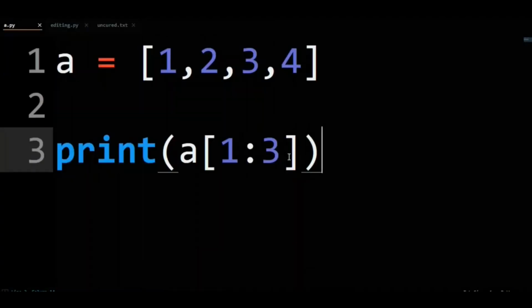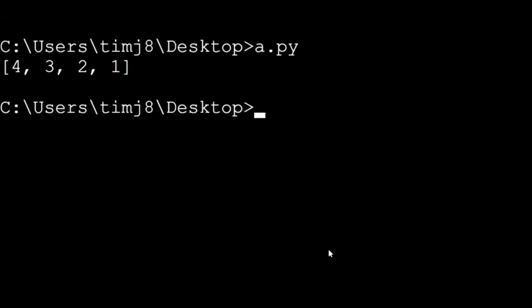Now for one last example, we will have a start, stop, and step value. We will print A with simply a step value of -1. This slice starts at the end of the list, then steps towards the front. If we run this code, you'll see it prints a list containing 4 through 1, like we expected.